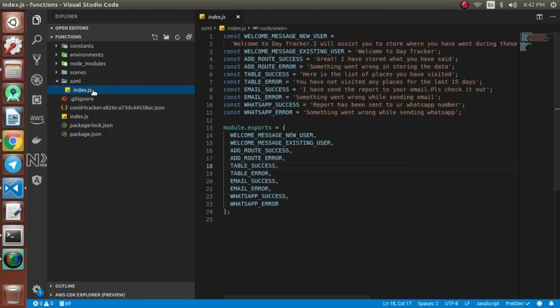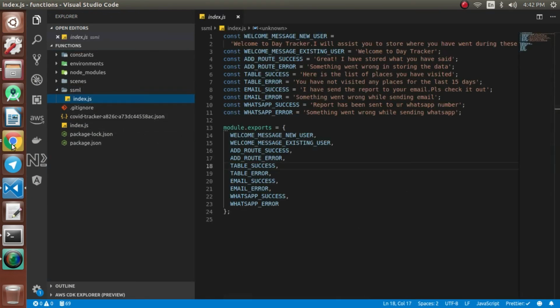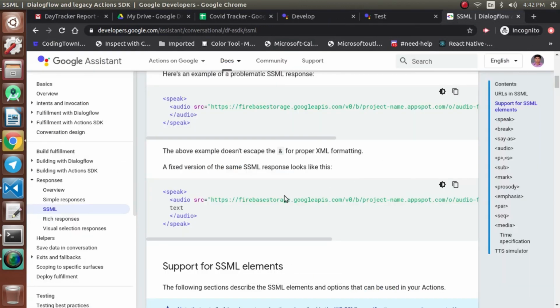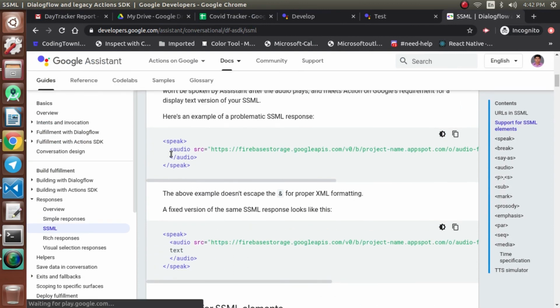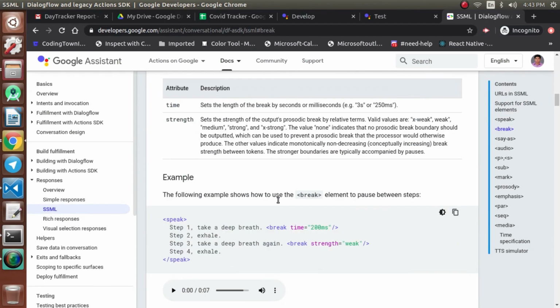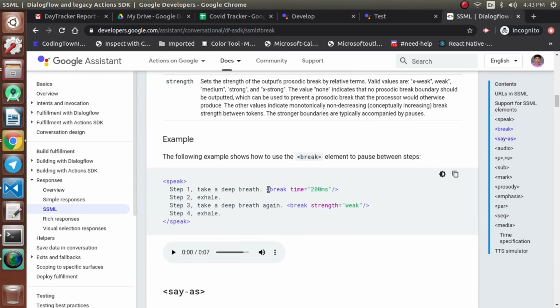The only pending part is the SSML. We'll try to add an SSML for one case. We'll see the break option, how they make a break. We'll first check this one. Step 1. Take a deep breath. Step 2. Exhale. Step 3. Take a deep breath again. Step 4. Exhale.